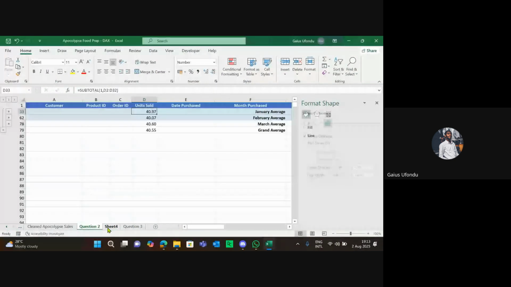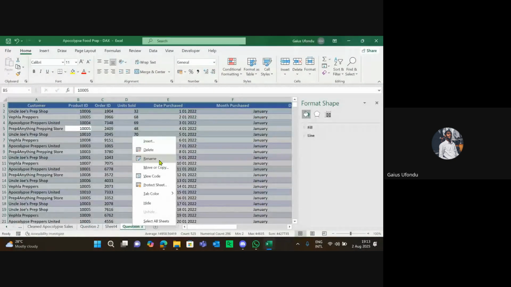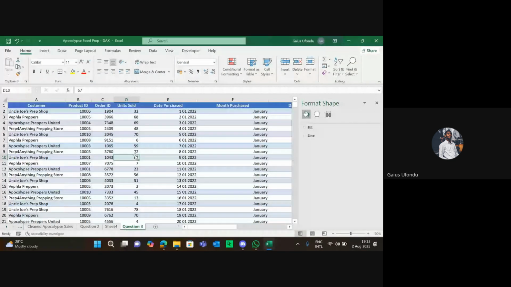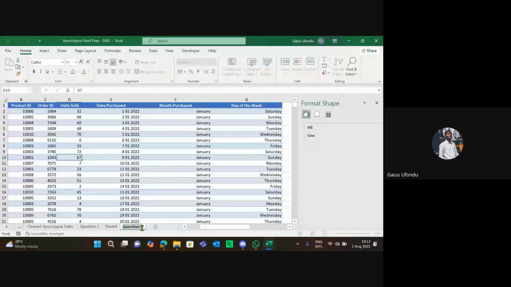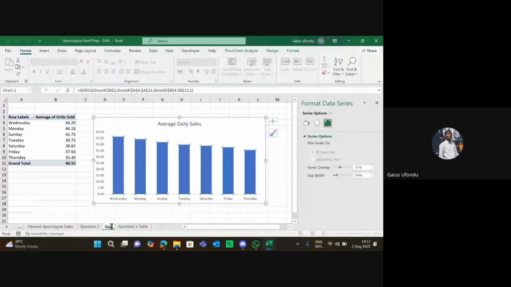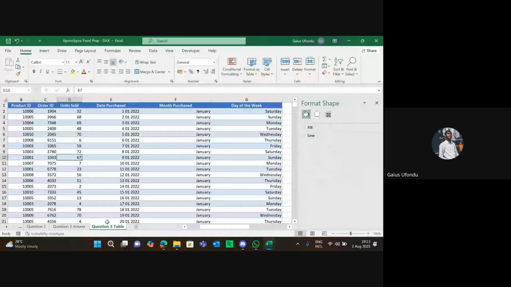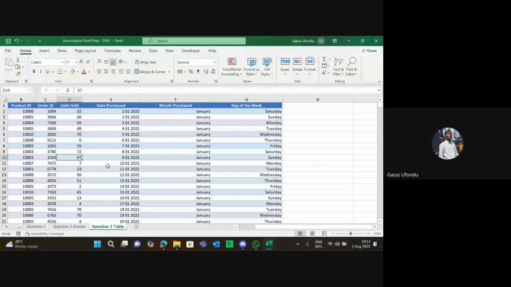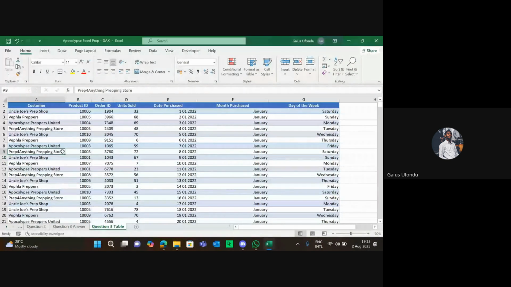I can't remove this because this is my lesson. So let me just name this question 3 table. Question 3 answer. Okay, so let's answer question 4. We need a pivot table for that. So I'm going to align this.